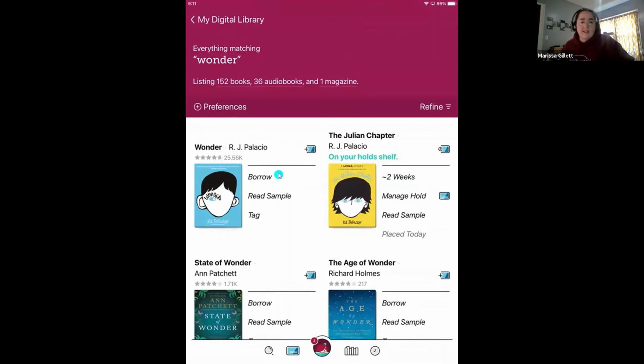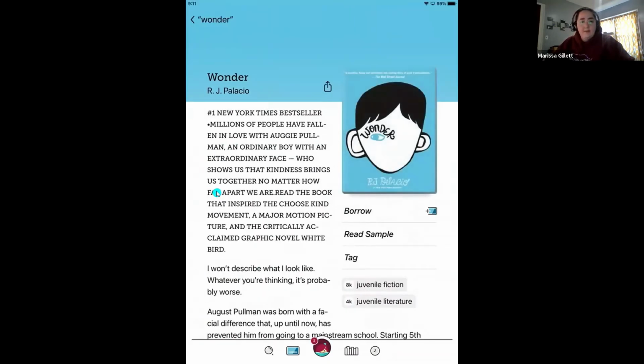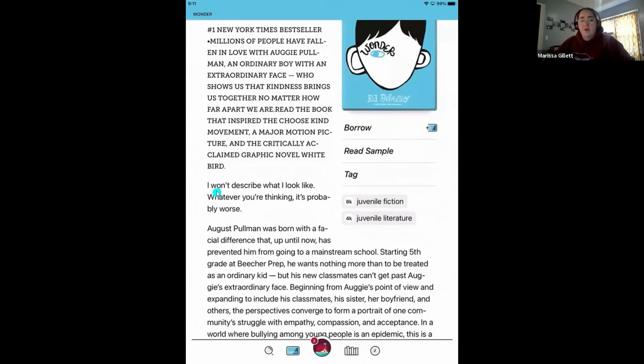I could click that, or we can also tap on any jacket cover to view title details. So if you don't know what a book is about yet, you can tap on that jacket cover, and that will give you that information. This page will also have a borrow link, so after you read what that book is about, you can come up here and tap on borrow.